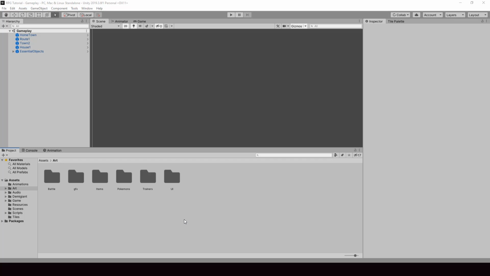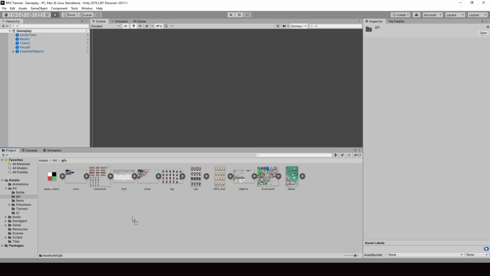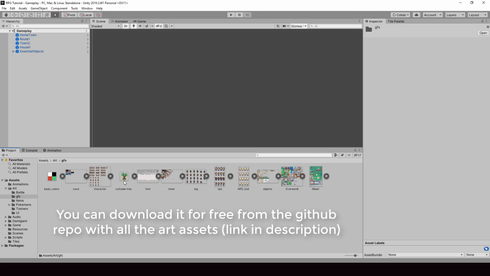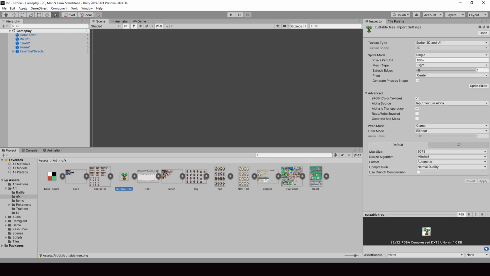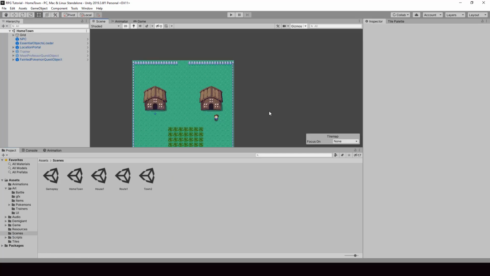So first, let's import the sprite for the tree. So in the art folder, inside graphics, I'll import my cuttable tree sprite. All right. So I'll change its pixel per unit to 16. I'll change the filter mode to point no filter, and I'll set the compression to none, just like we do for all our sprites. So now let's add this cuttable tree to one of our scenes. So I'll just add it to the hometown scene.